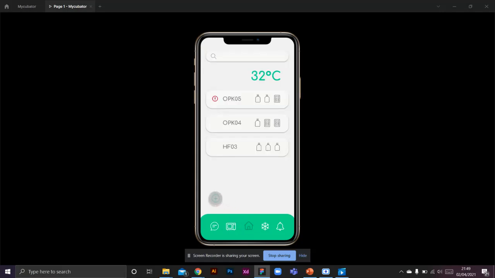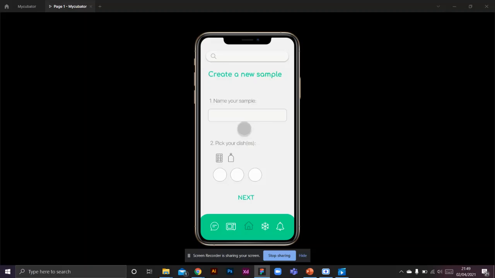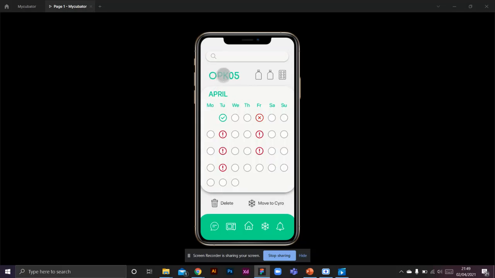Another feature, if they want to create a new sample, they can simply click on the plus sign and name their sample. So usually there are two types of dishes that lab researchers use. The first one is called 6-well cell culture plate. The second one is called cell culture flask. So they can pick them simply by clicking here. And if they want to remove them, they can tap here, then click next, and select their feeding day. If it's once a week, or if it's twice a week, they will mention both of the days. They click finish, and then they can see the overview of the newly created sample.